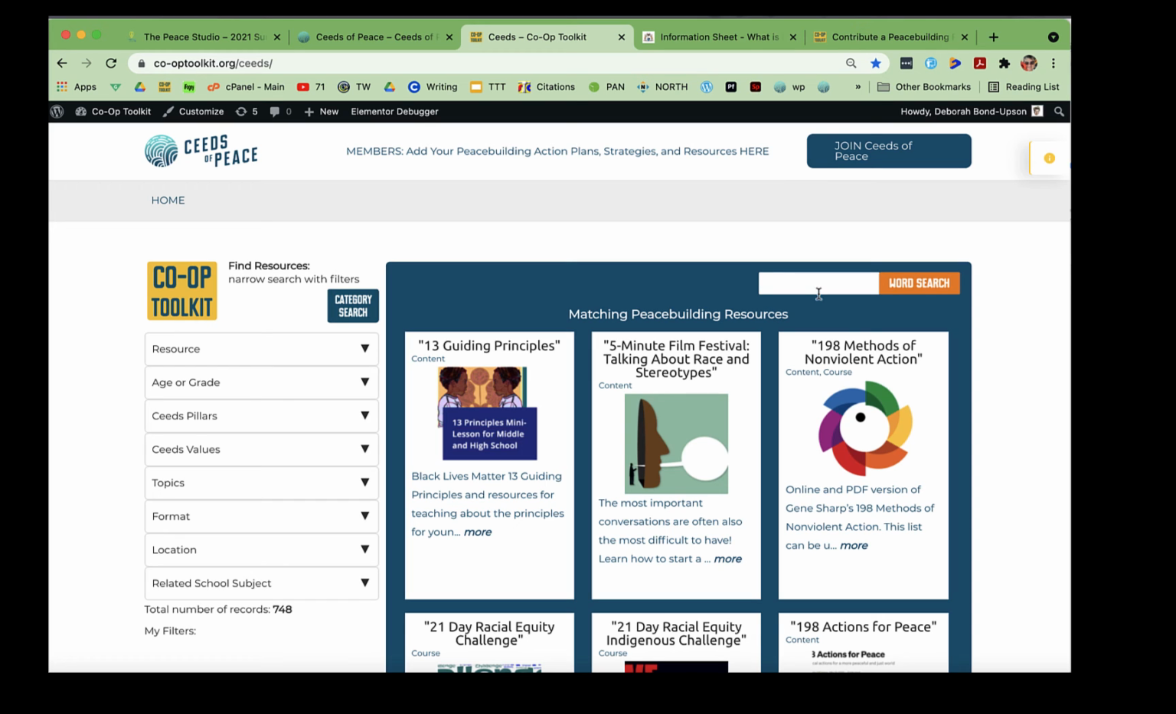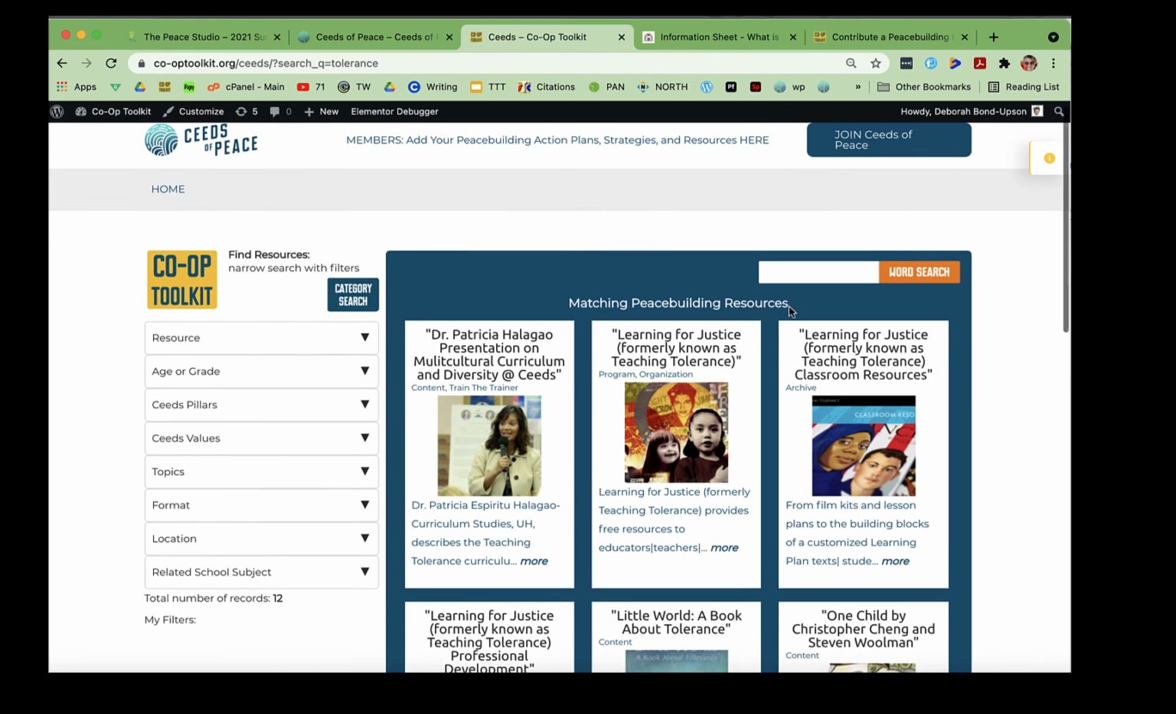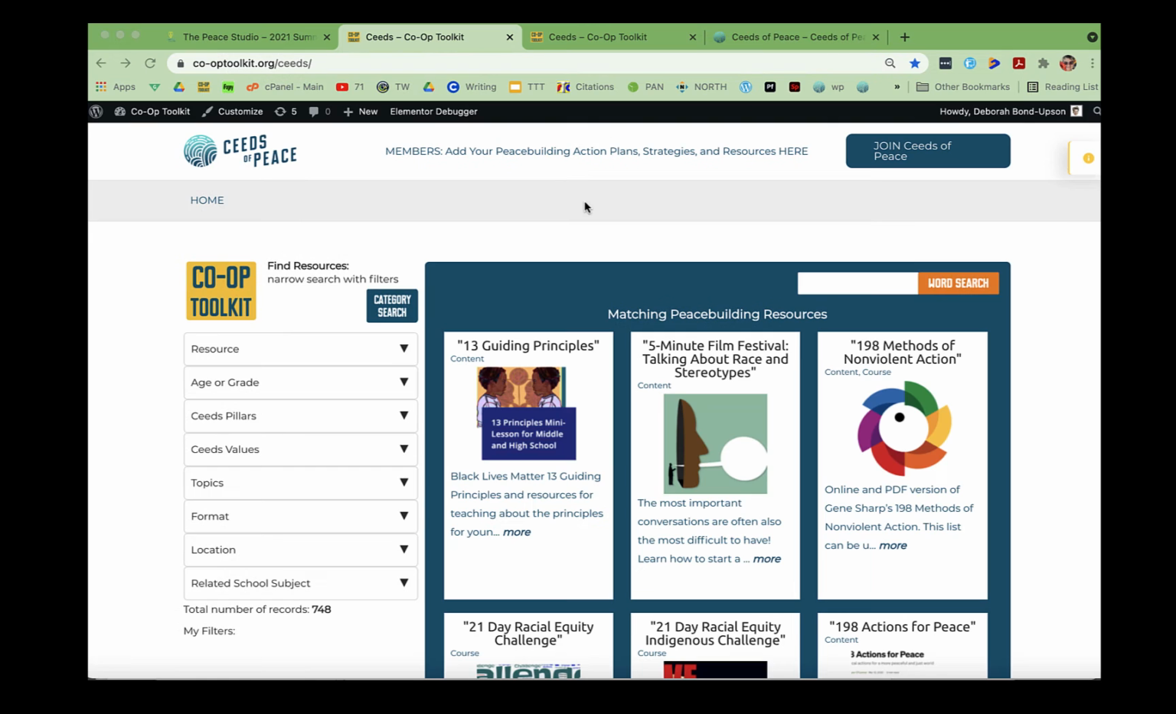I want to also let you know that if you don't want to go to the very specific descriptors, parameters of a search, you can also look at simply typing in a word and doing a word search. And that will then show you, okay, 12 different resources relate specifically to tolerance.